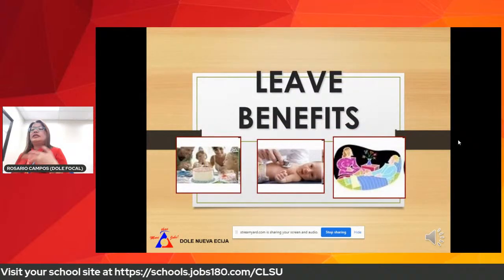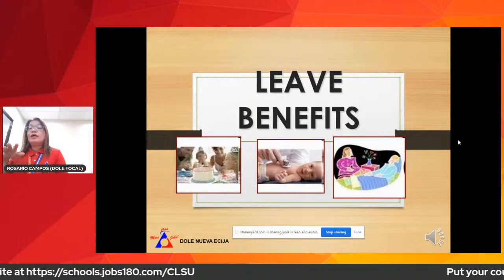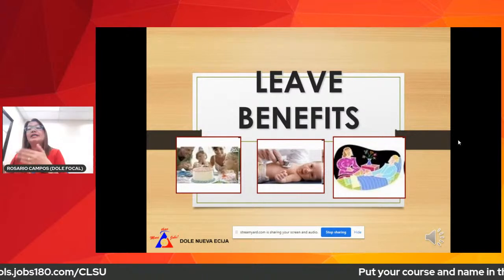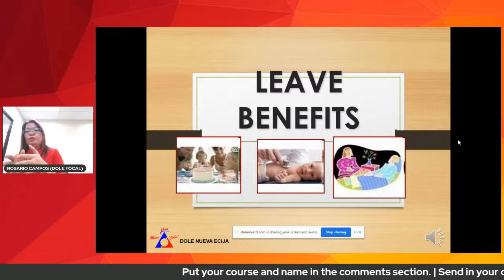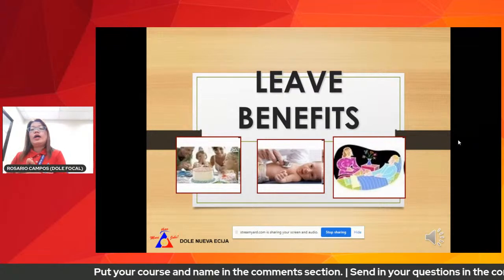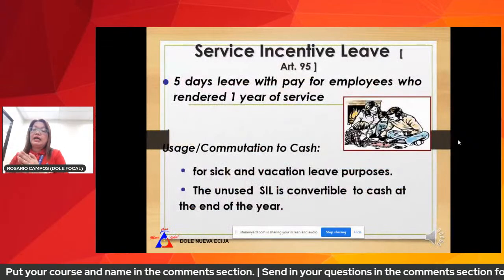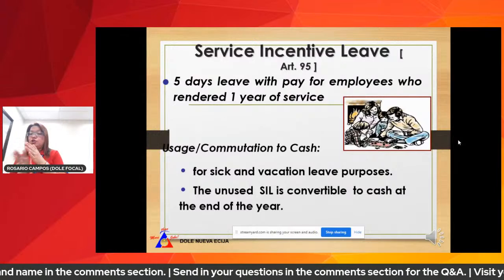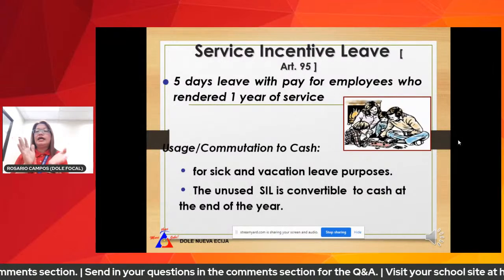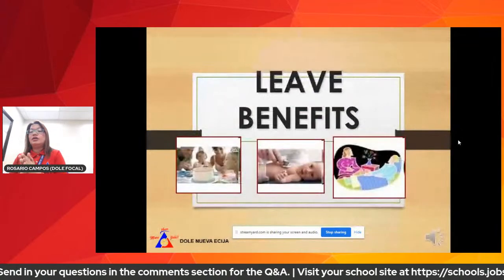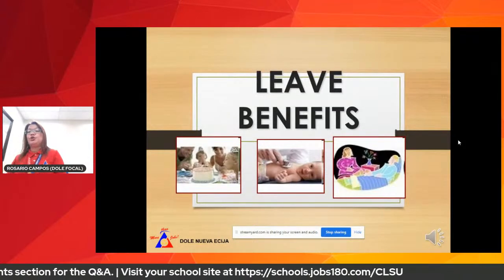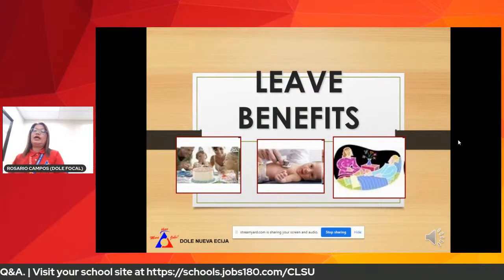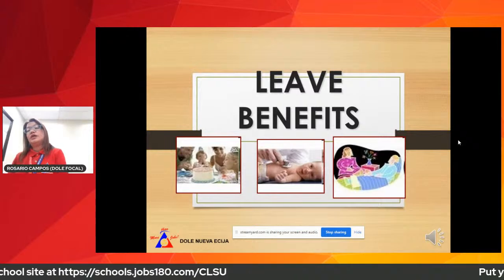Doon naman po tayo pumunta sa leave benefits. Okay? Kung napapansin niyo po, medyo minamadali natin kasi mahaba po yung presentation namin. Hindi naman po obrang hatiin natin siya. Okay. Leave benefits, makita natin po yung picture, no? Merong picture doon na nagbe-birthday, merong nagpapa-check up siguro ng anak, and the other one is yung nagpabantay ng may sakit. Okay, tingnan po natin ang leave benefits. Next po.